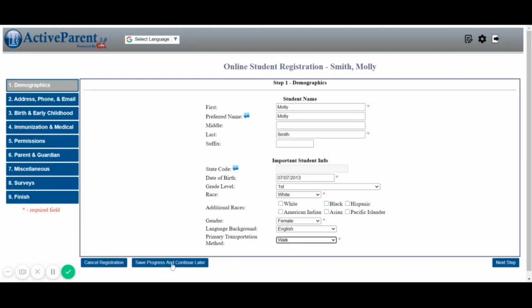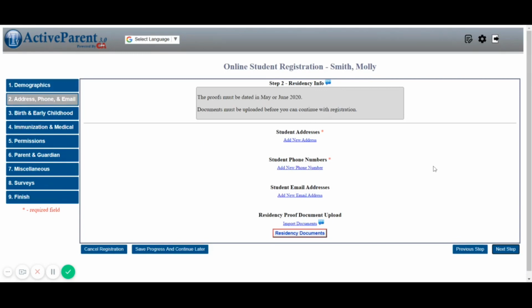So we're going to go to the next step, which is address, phone, and email. Click Add New Address and type in your address.